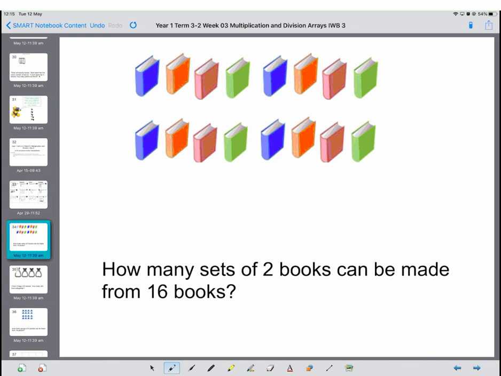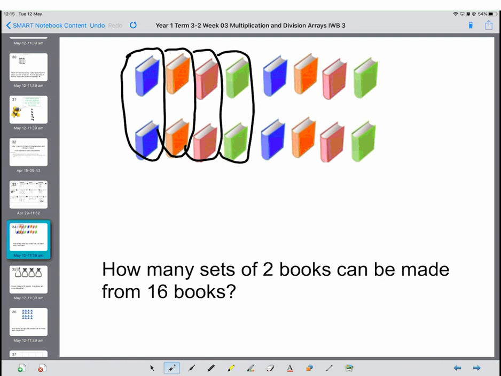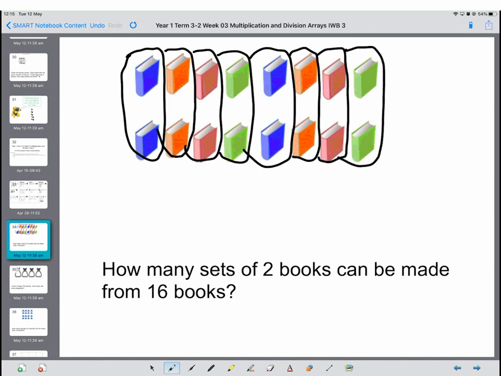Okay, so I'm going to model this first question, and then we're going to go through the questions one at a time with you having a go at them and me showing you how I would solve them. So how many sets of 2 books can be made from 16 books? Well, helpfully, it's already set up. So that's 1 group of 2, 2 groups of 2, 3 groups of 2, 4 groups of 2, 5 groups of 2, 6 groups of 2, 7 groups of 2, and 8 groups of 2. So there are 8 sets of 2 books. So that would be the answer.